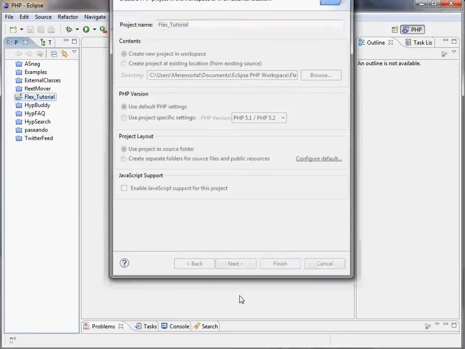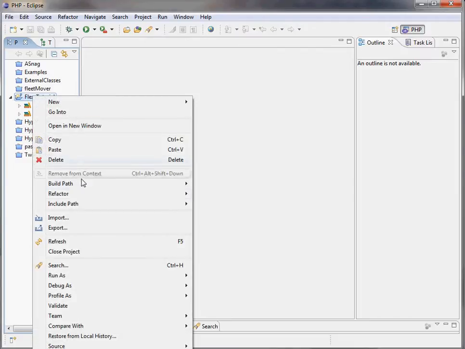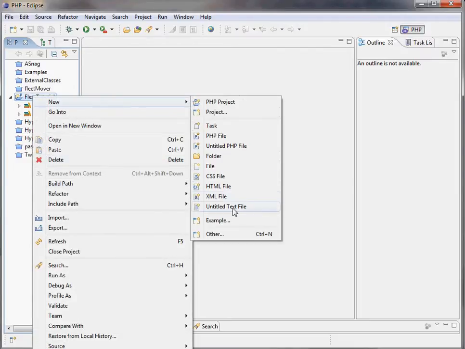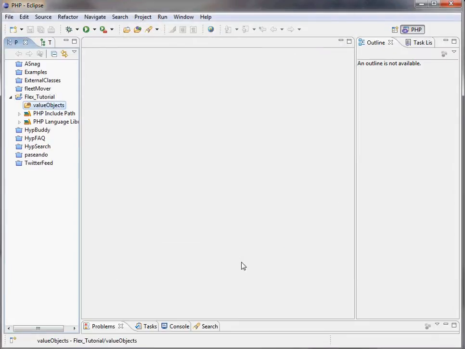That'll do. Okay, there it is. Now, in that, we're going to add a new folder. We'll call it value objects. Okay, finish.